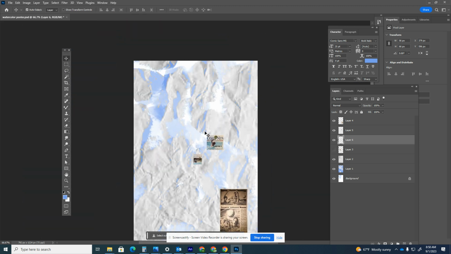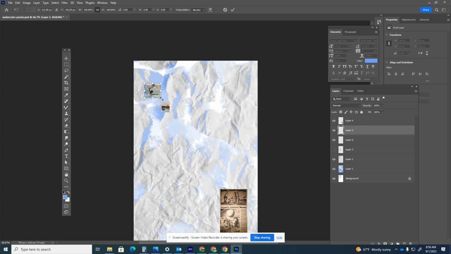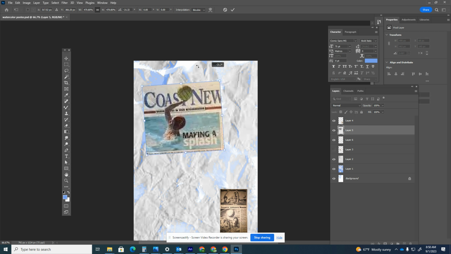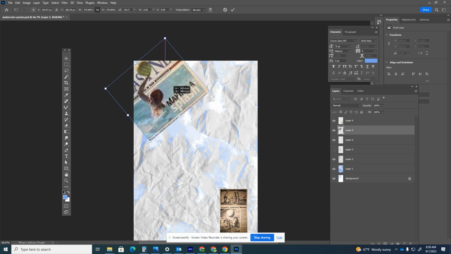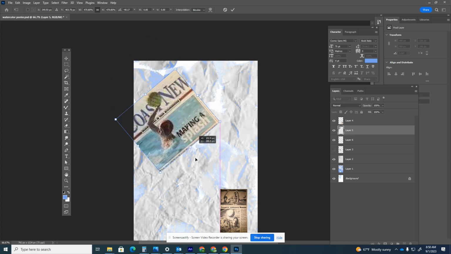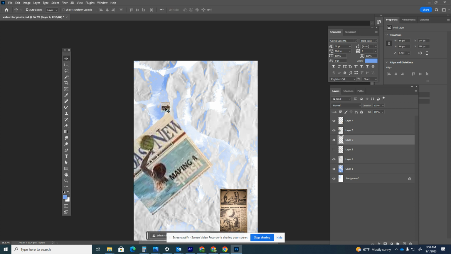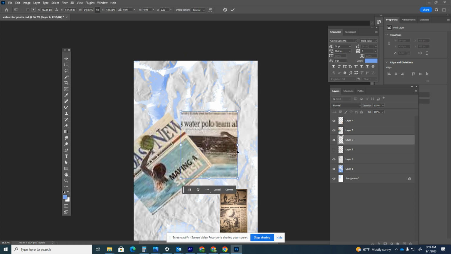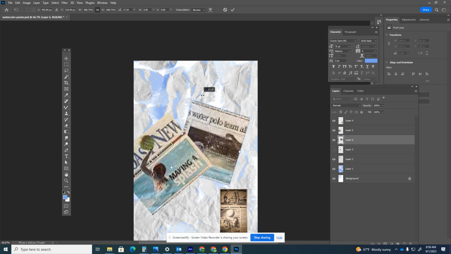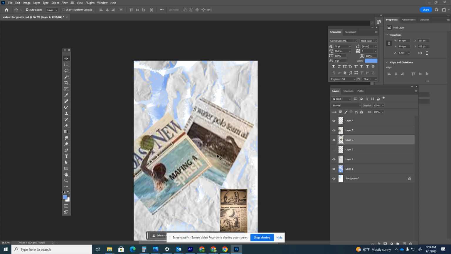And then basically with all of these, you want to have them on the same layer. So control T, let's make that bigger. We'll turn it. We could put there, like make a splash. This one. So you're going to want to merge. I'm going to merge these two. Once I get it kind of where I want it, control T. Okay.